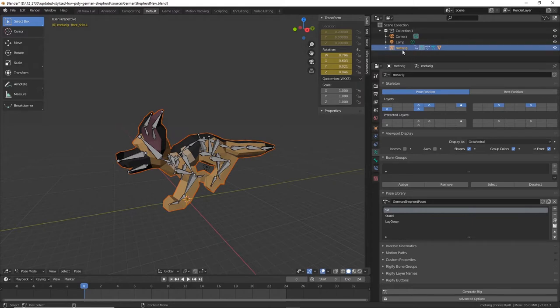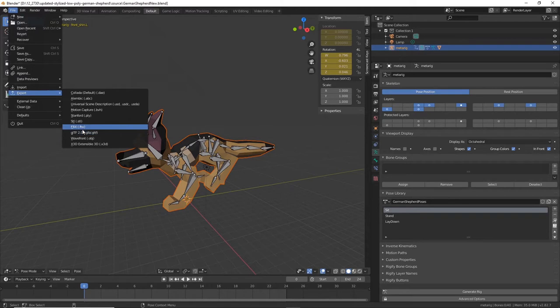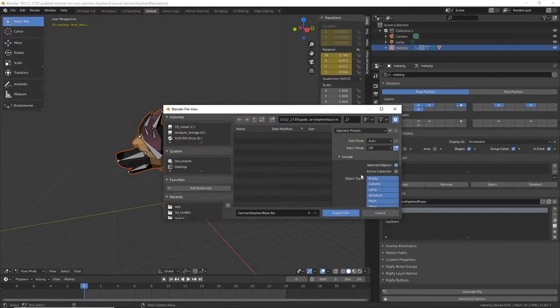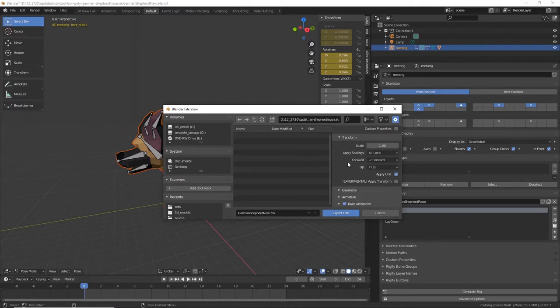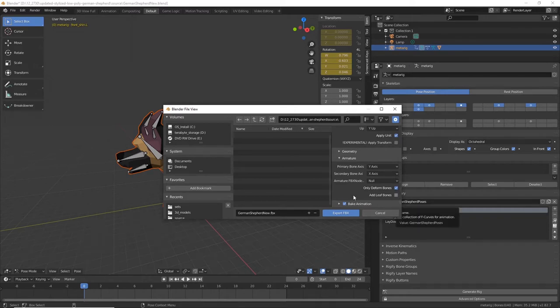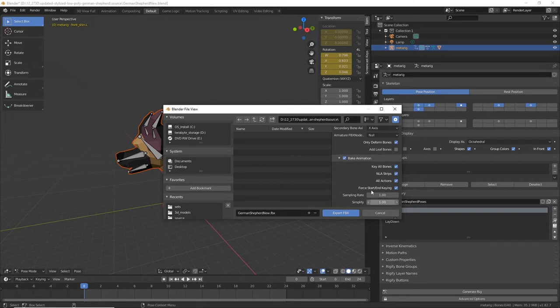select the hierarchy for the metarig. And then File, Export, FBX, Selected Objects, and then for the armature, you're going to want only the deform bones right here. You don't have to add the leaf bones. These will just add bones to the end to keep it clean. You may not want that, so you can just leave the leaf bones off. And then bake the animation, key all bones, and then export that to your Unity project folder.